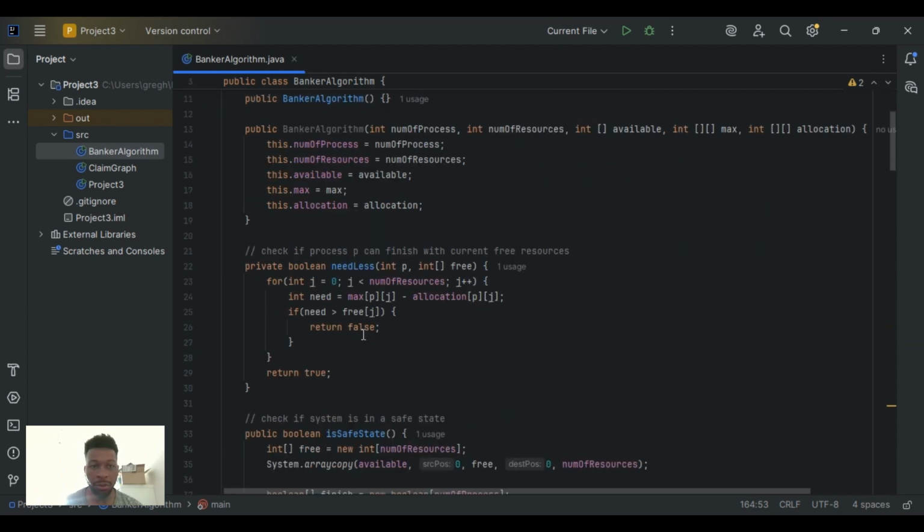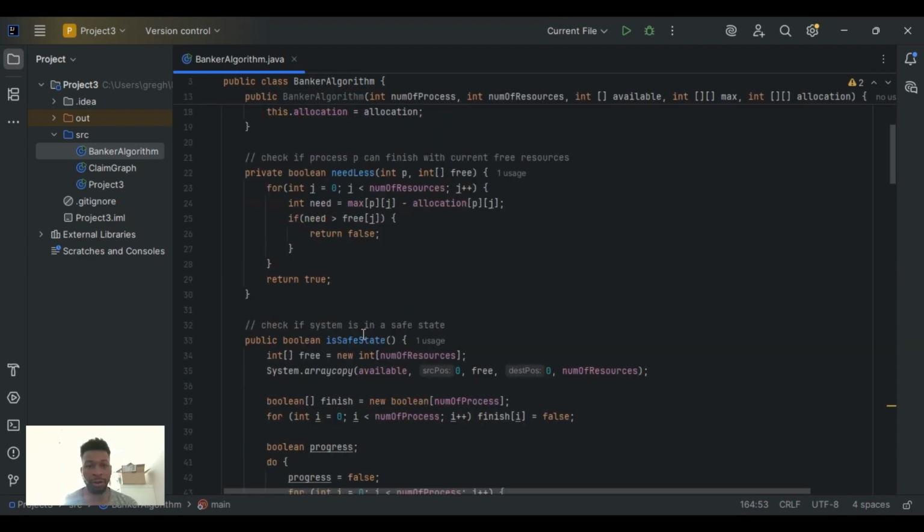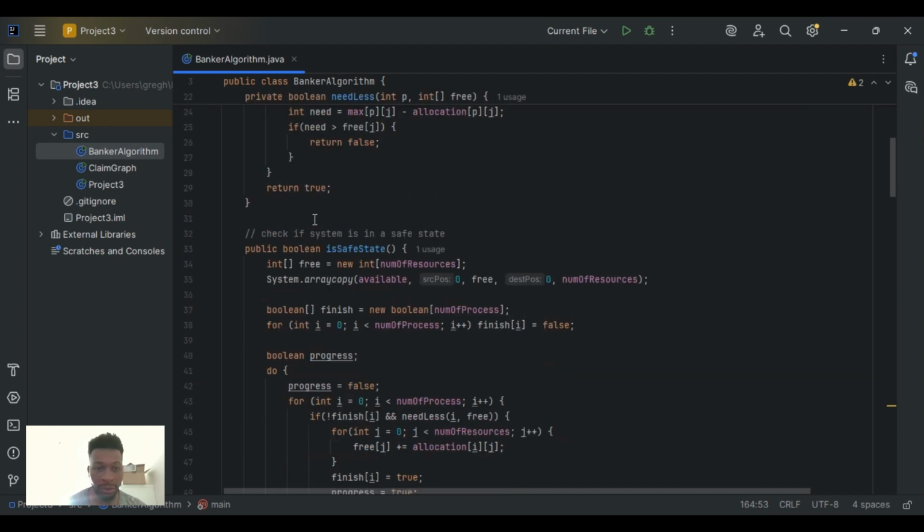Okay, let's go through some of the code. So here we just have a need less function. Basically it checks if a process P can finish with the current free resources. And we have a free resources array that we initialize, and it checks that. And if it returns true, then that means that process can finish, of course.